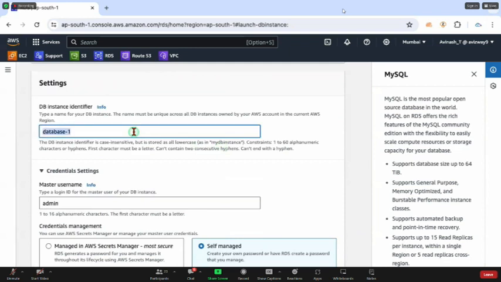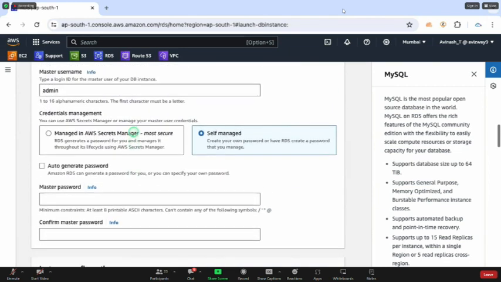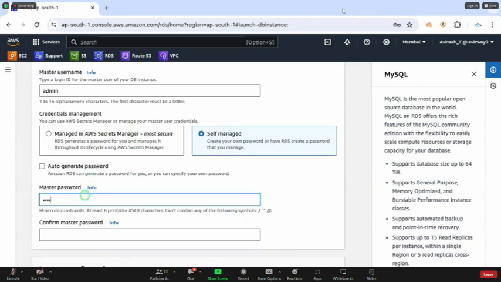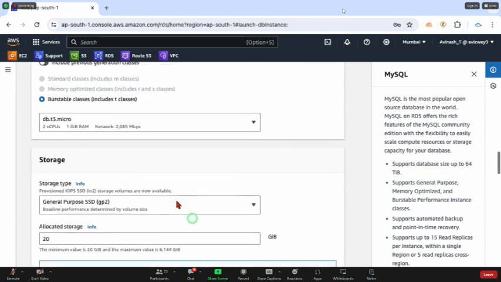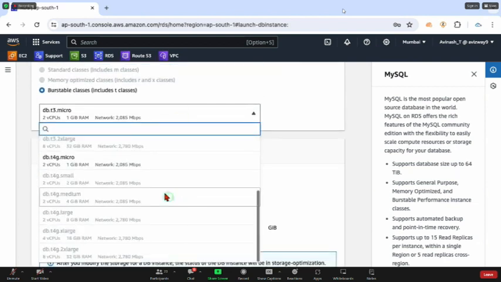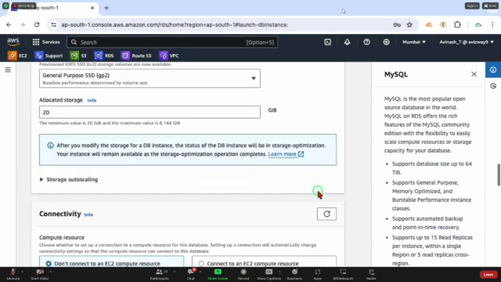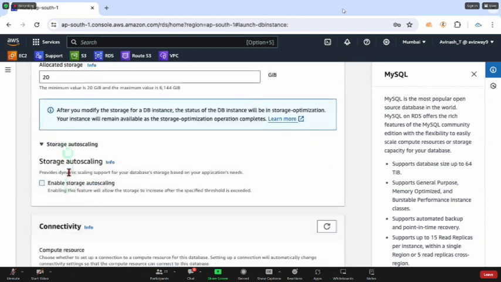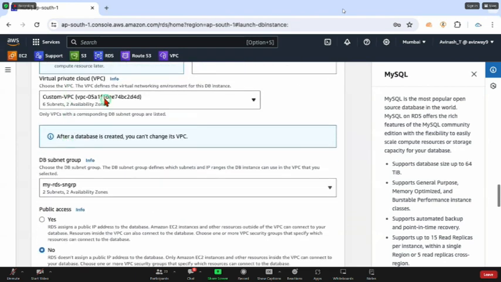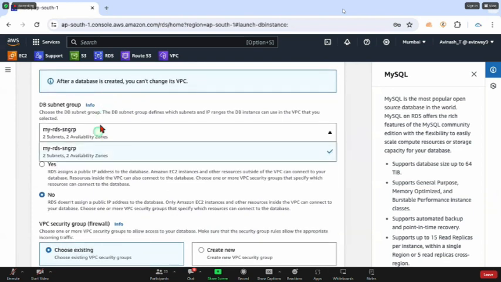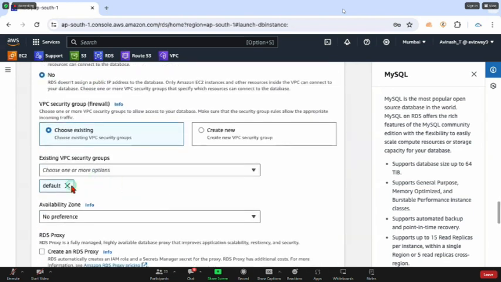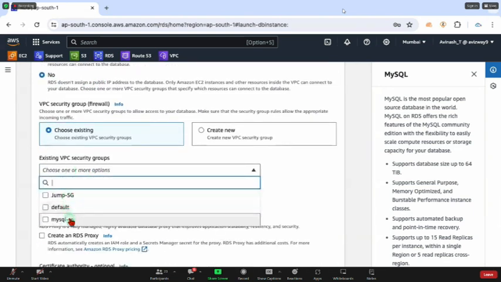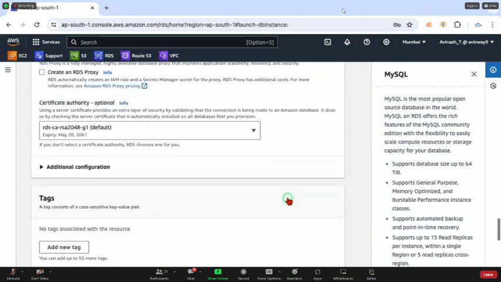I'm going to call this my RDS, username admin, and Avinash12345 as the password. The db.t4g.micro also comes under free tier eligibility. I'm going with it. 20 GB is fine. No auto scaling. VPC subnet group, public access as no, and we already have a security group. I'm using that security group.